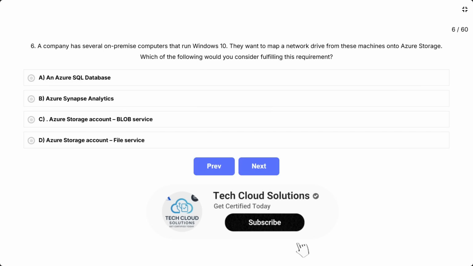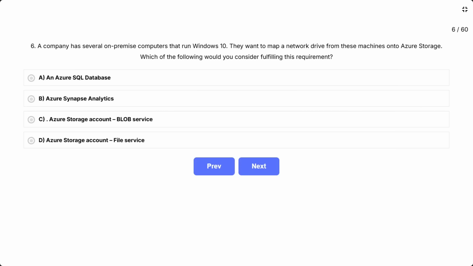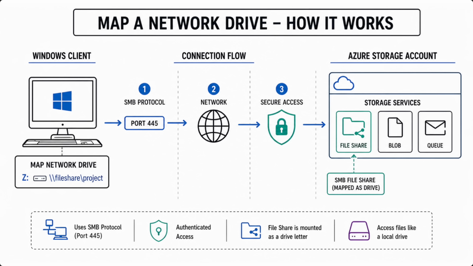Question 6. A company has several on-premise computers that run Windows 10. They want to map a network drive from these machines onto Azure storage. Which of the following would you consider fulfilling this requirement? Options: A, an Azure SQL database, B, Azure Synapse Analytics, C, Azure Storage Account, Blob Service, D, Azure Storage Account, File Service.